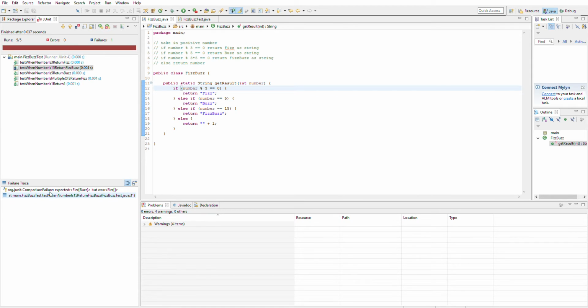Still fails. When number is 15, return FizzBuzz, but was fizz. Well, slight error in logic. 15 mod 3 is still 0, so it returns fizz. So here we're gonna want number mod 5 not equal 0. And we're gonna have to add this down here, or else we're still gonna fail.